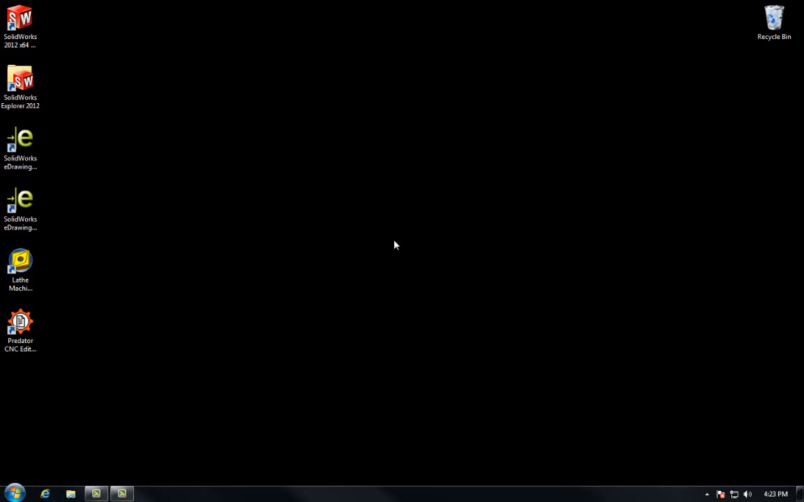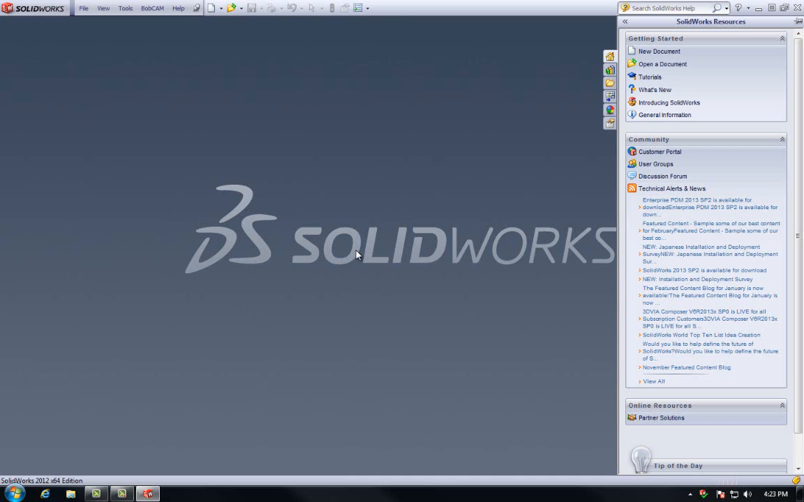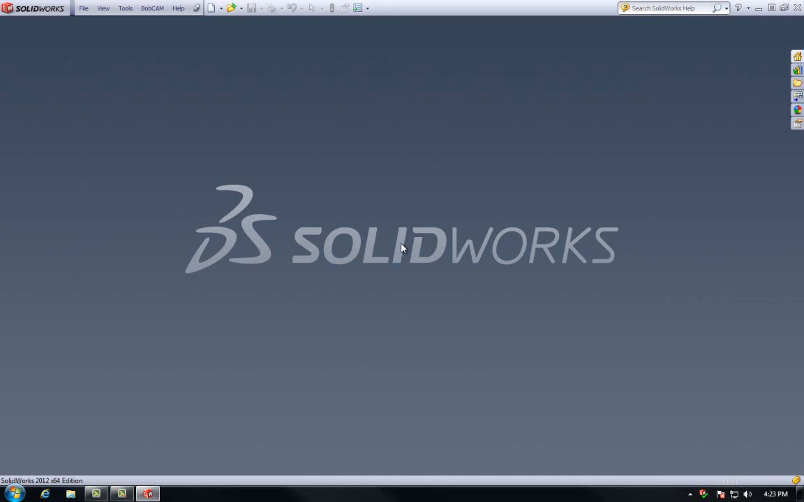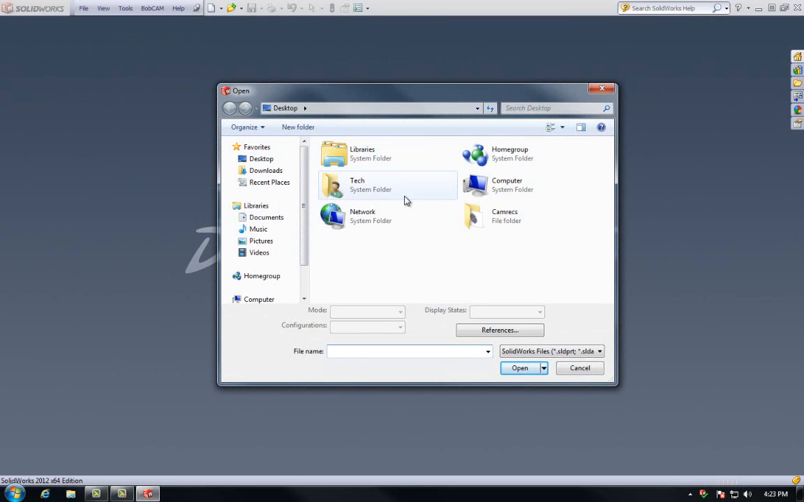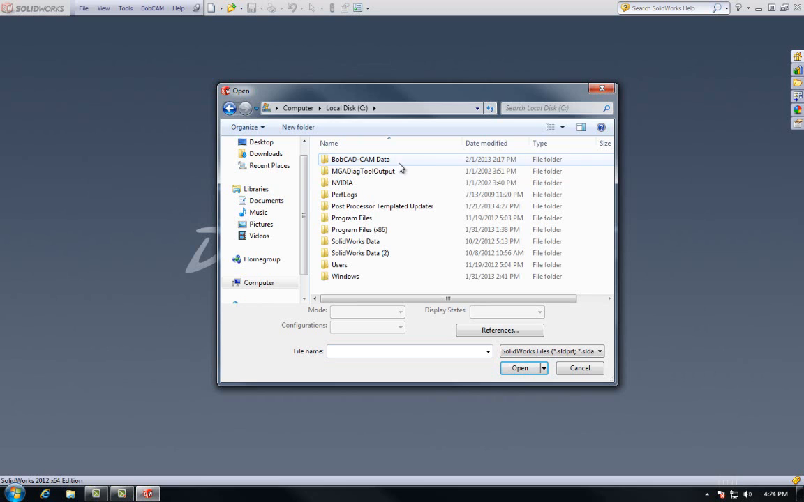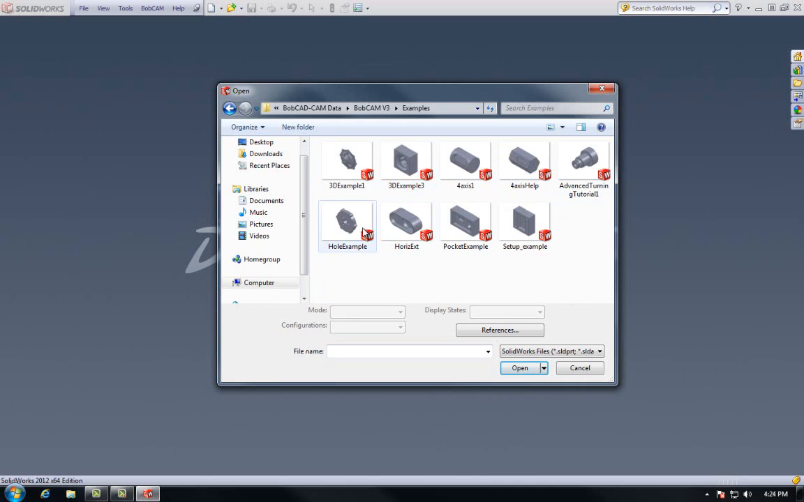To begin, simply open your SOLIDWORKS. With SOLIDWORKS open, go up to File, and then click Open. The default directory for the file being used in this example is C drive, BobCAM data, BobCAM v3 examples. If you used a custom installation, this will be located in a different folder. Navigate to this directory now. Open the whole example file.